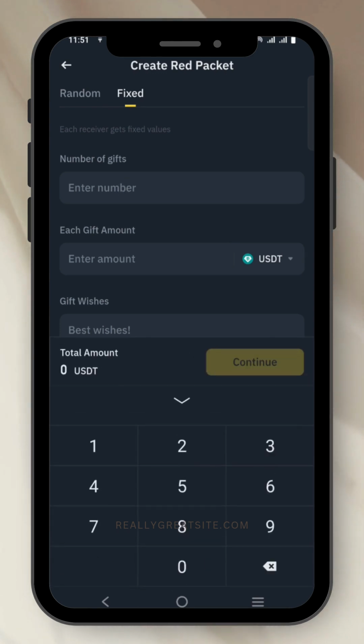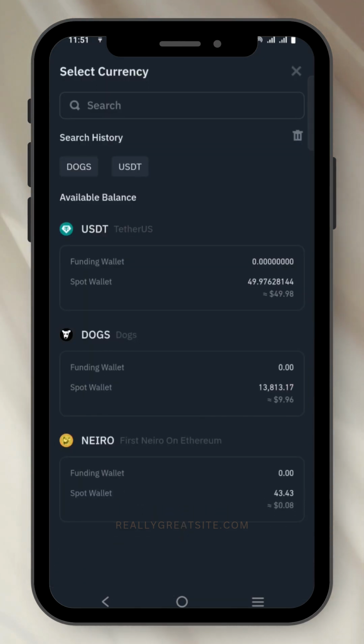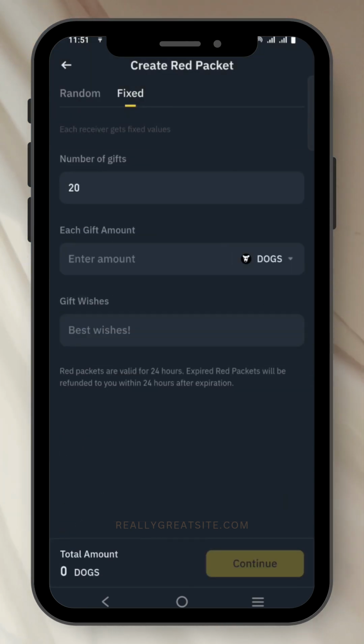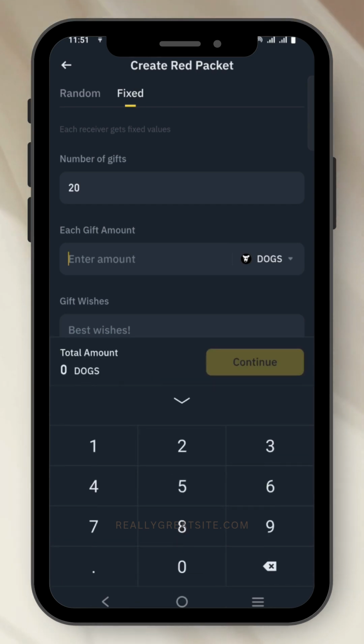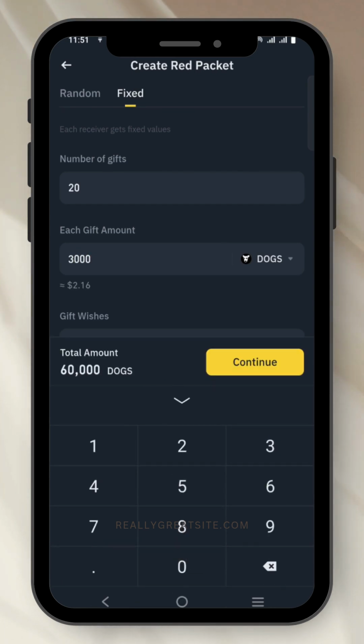Let's say you want to give the gift to 100 people or 1,000 people, whatever, you just type it manually. But in this case, I'll just put in 20. Now, this is where you put in the amount and also select the cryptocurrency you want to give out. You can click on the USDT option to select any cryptocurrency. In this case, I have DOGS, I have NEIRO, and I also have USDT. But I want to give away my DOGS, for example. I click on it. Now, this is where I put in the amount of DOGS I want to give away. Let's say I want to give away 3,000 DOGS. I type in 3,000, which is equivalent to $2.16.